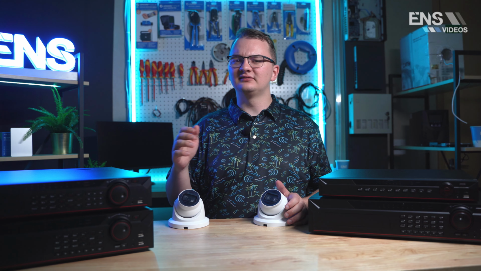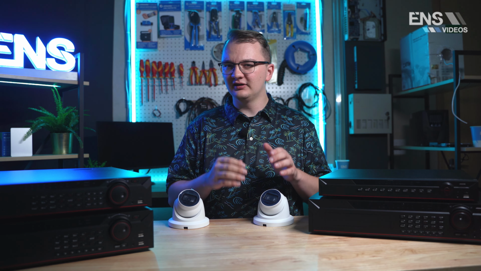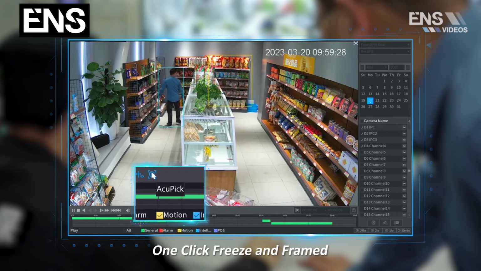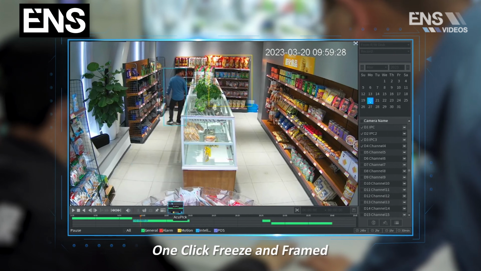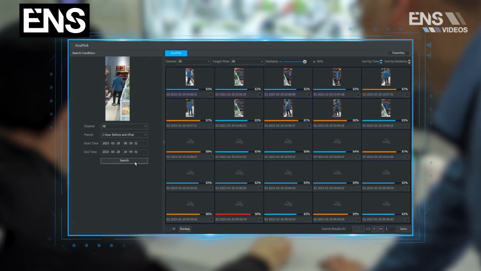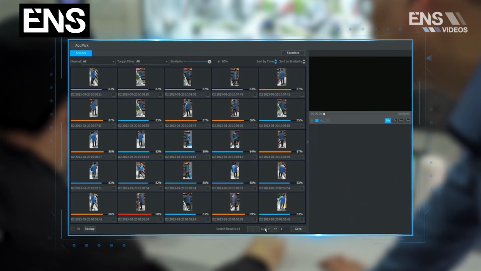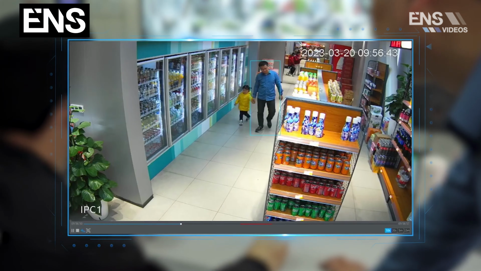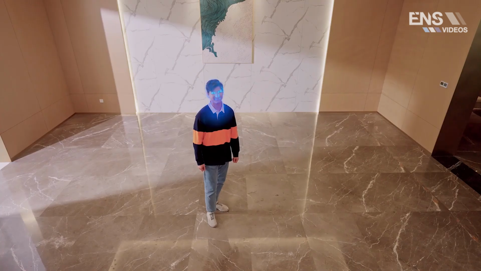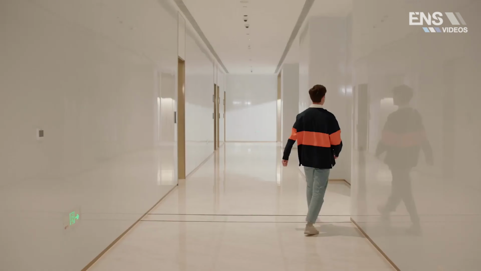Now, what is Acupick? Well, Acupick is an advanced video search technology that requires the use of a supported Acupick camera and an Acupick recorder. With Acupick, it will reduce the need for manually searching the recording by up to 99% without the need for any type of facial detail. Now, with Acupick and just one reference image, you can find, track, and identify a specific person or vehicle.